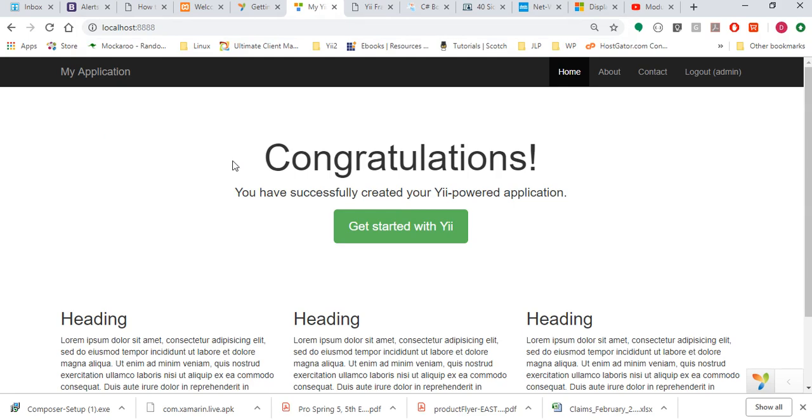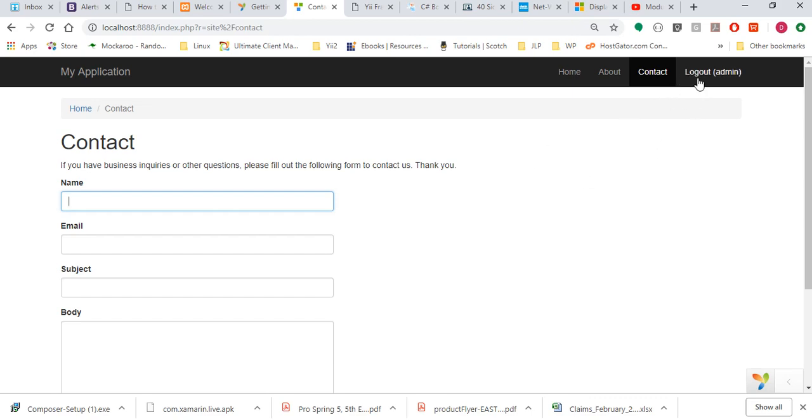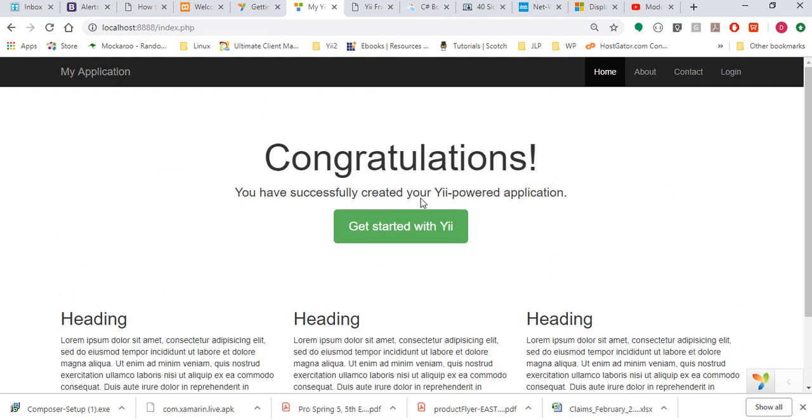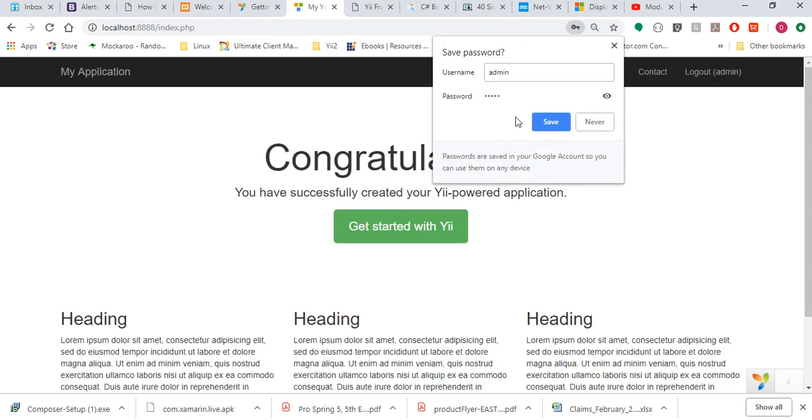We have our Yii2 application already up and running. We have a home page. It gives us an about page, contact page, and also a login and logout feature. So right now we can log out, we can go and log in, and here it tells us we can log in with either admin or demo. Alright, so admin. And now we are logged into our application, and you can see here that our session has started.